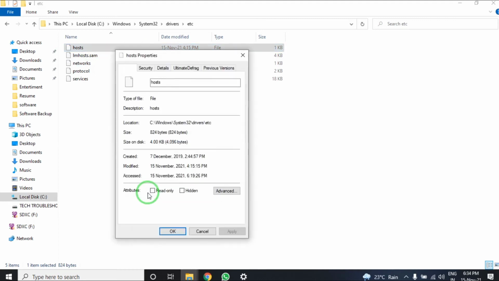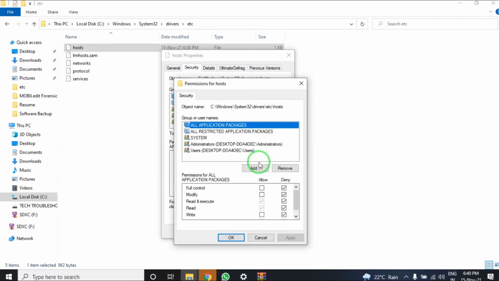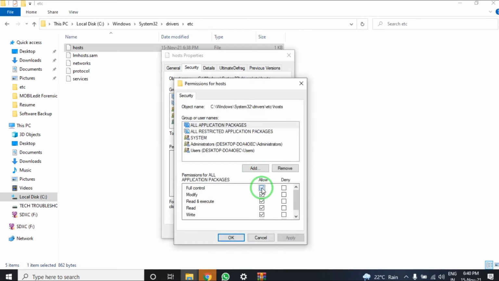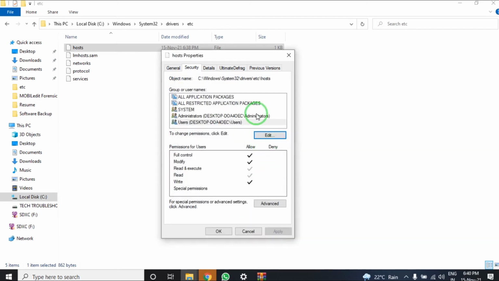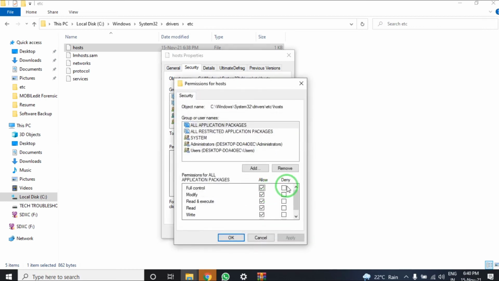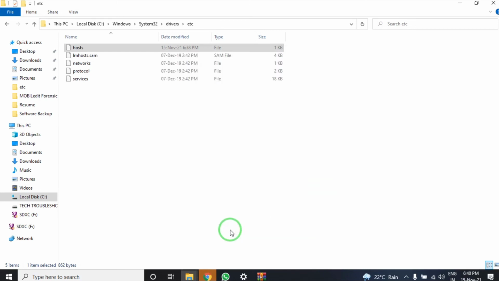then kindly select Security and set all users to Full Control mode. Just select the users one by one and make it Full Control. Some users are unable to edit this hosts file, so make it all. Once done, with all users having Full Control access, try to edit the hosts file and it will work.